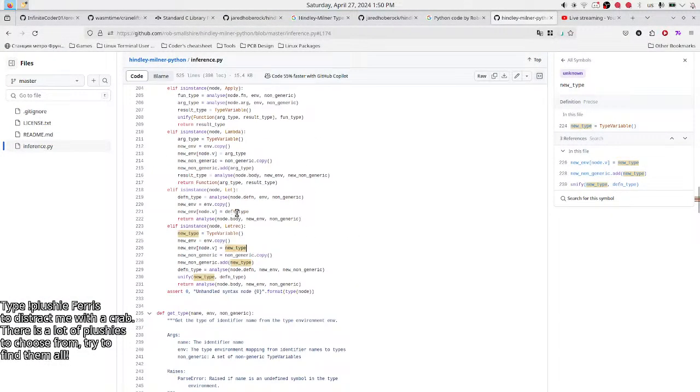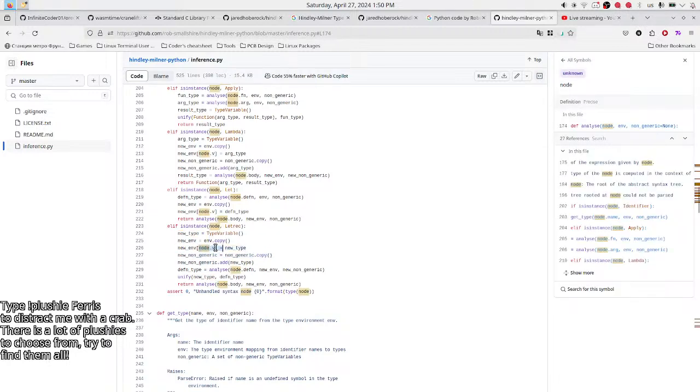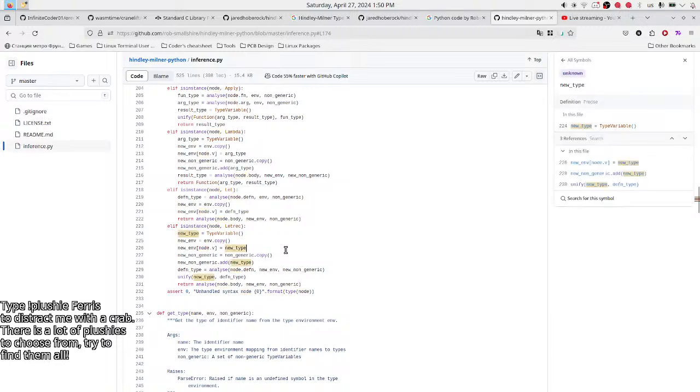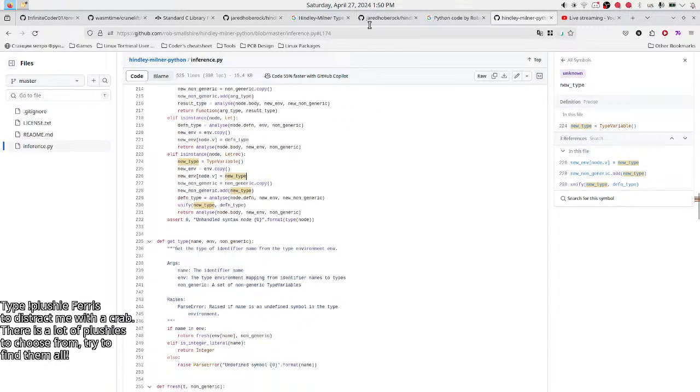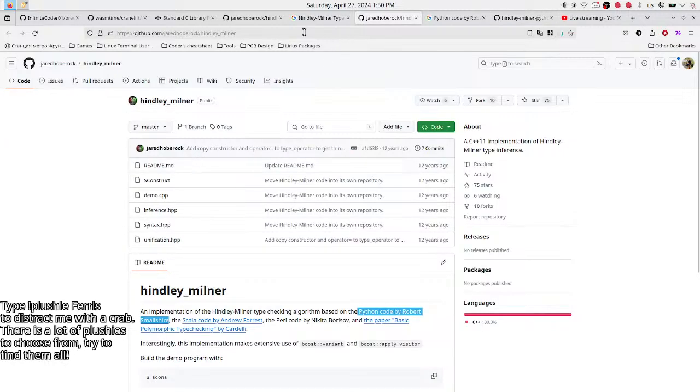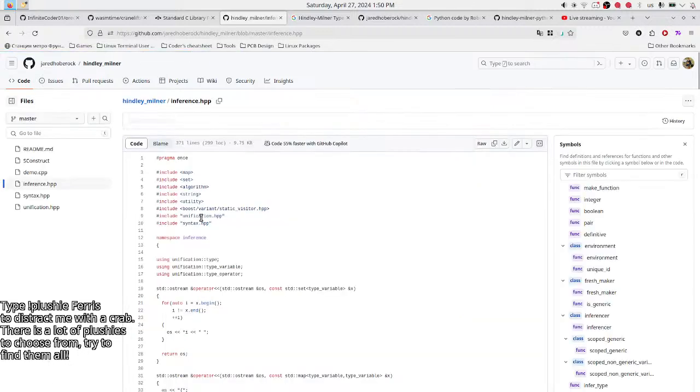How do they store a type table? They have a node.v. I don't know. I have no idea what this node.v is. I have no idea. Maybe look up the C++ implementation. I mean, look it up.